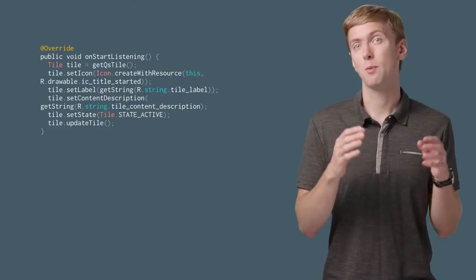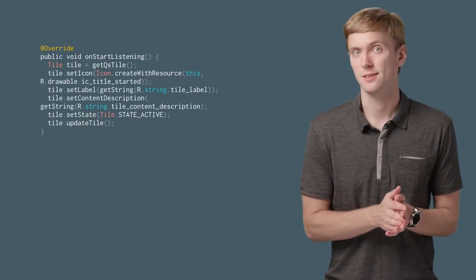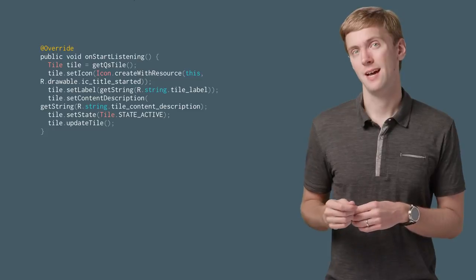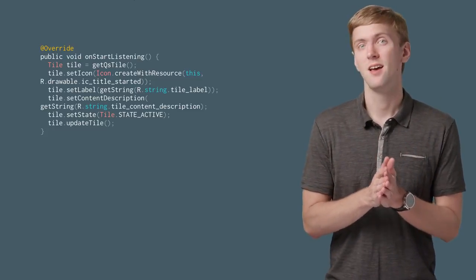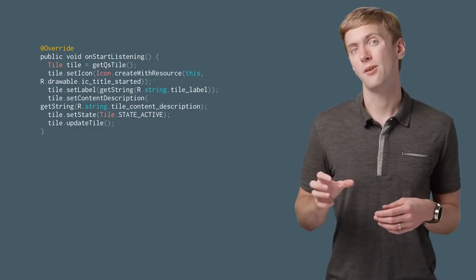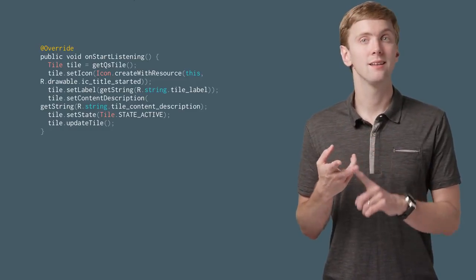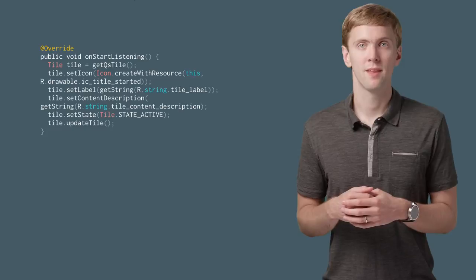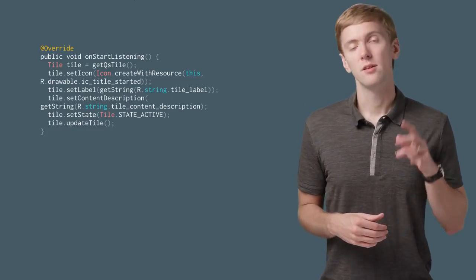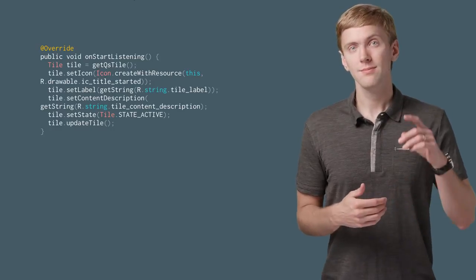Okay, let's say we've received a callback to onStartListening and we want to update our tile. You'll call getQSTile to get the tile instance associated with the tile service. This is what allows you to update the icon, label, and content description. It also allows you to set the state of the tile. There are 3 states for a tile.